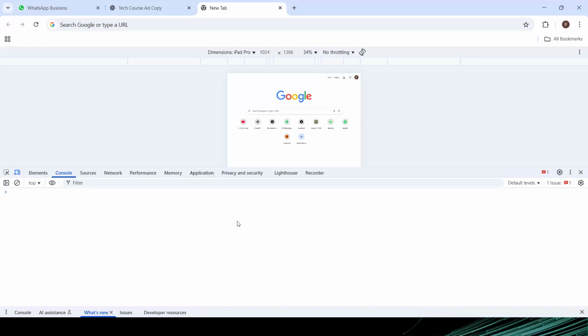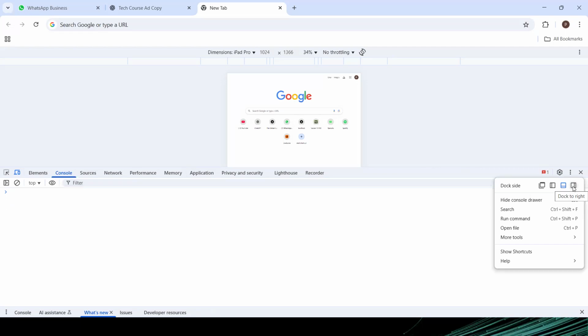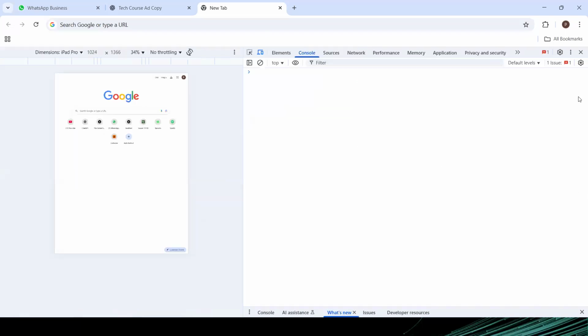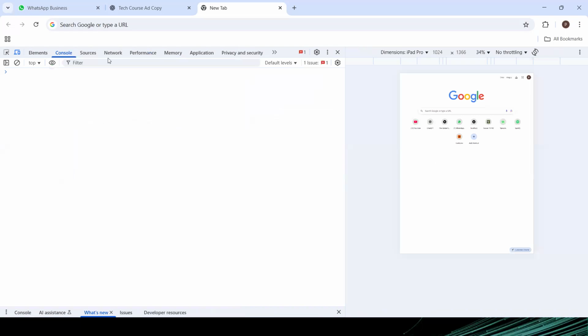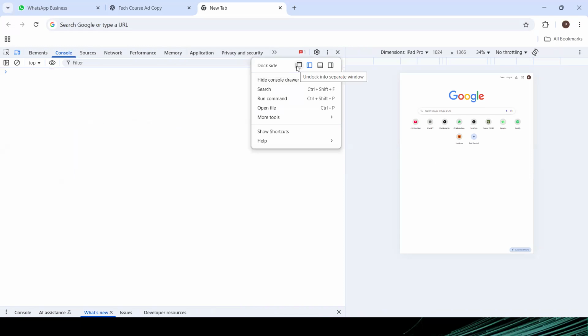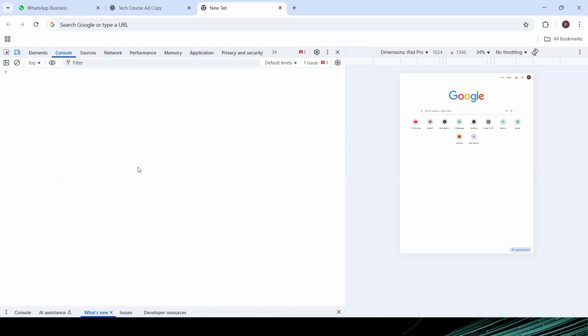This console can be at the right or at the bottom. If you want to change it, mine is at the bottom, so click on these three icons here and select dock to right. It will be at the right. If you also want to change it, you can click on it again and say dock to left. It is on the left now. You can also undock into a separate window, but I'm not going to do that. But let me try it on the left.